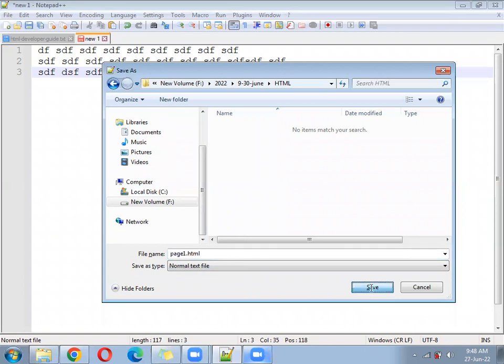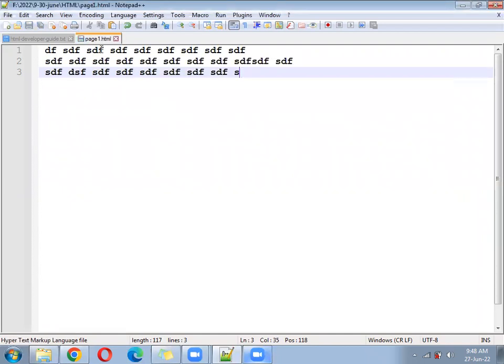Click on the save button, and then you can see your file name is page1 and the extension is .html. It should not be .html.txt. The file extension should be .html. File name is page1 and extension is .html. Combined, you can say page1.html. So I hope it is created for everyone.